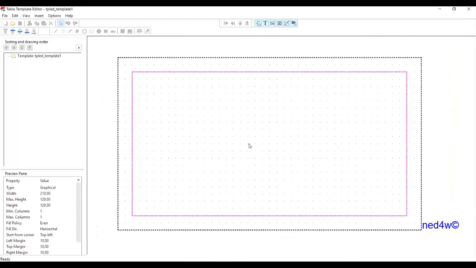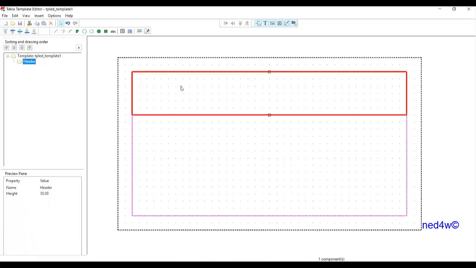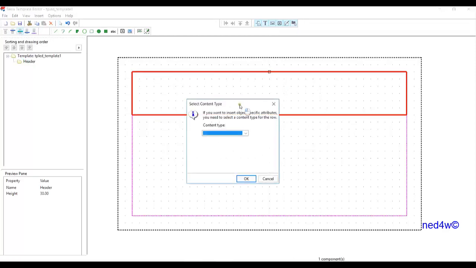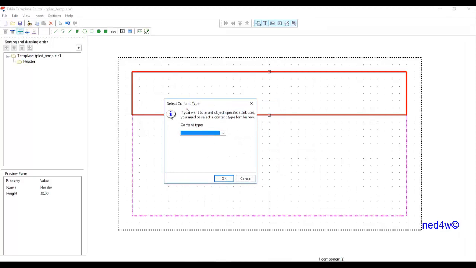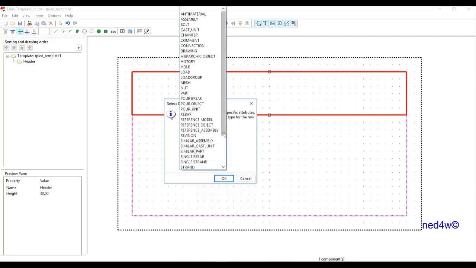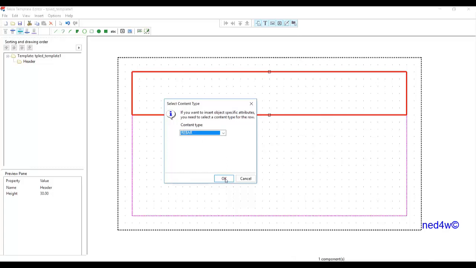From here I can add rows that we can use for our variables. So first I'm going to add the header. The header is where we're going to put our descriptions, and then the rows. If you click row, this one is a content type, and then you can select the content that you want to use. In this case, I'm going to use the rebar. Then click OK.